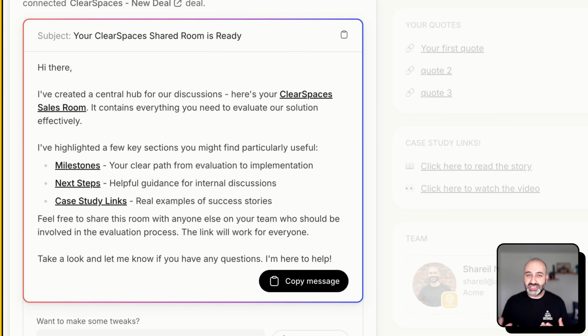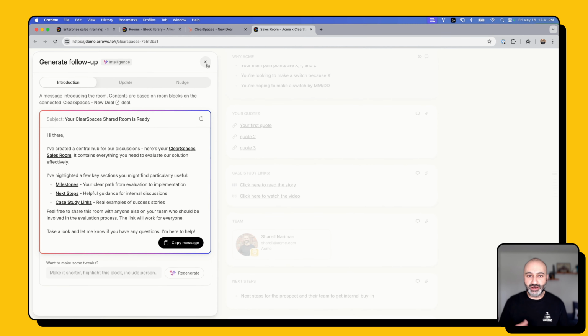And once there's more activity with me and that prospect, things like call notes, meeting notes, and any call transcripts that are saved inside of HubSpot on that deal record, Arrow's AI intelligence can then use that information and actually recommend new blocks to add and content to change within that room based on those real conversations with that prospect.